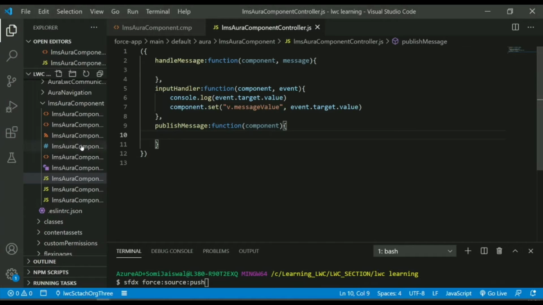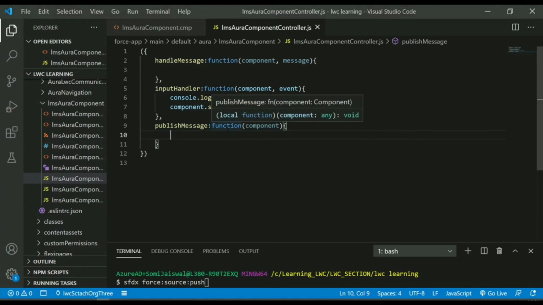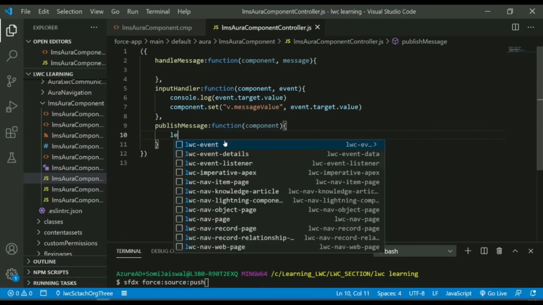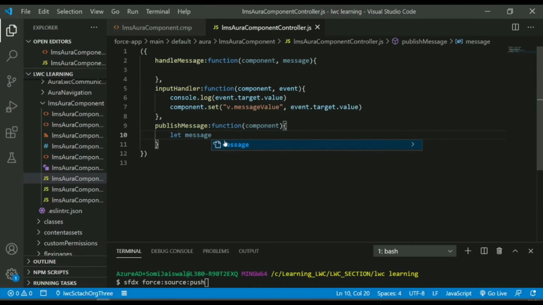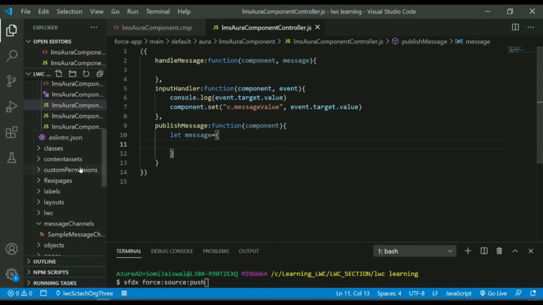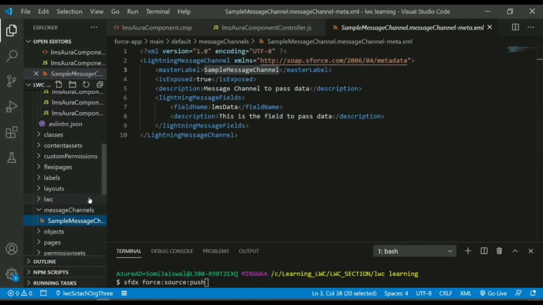Okay, so let's go and create the publish message. So first I'll say what is the message that I want to publish, right? So I have to create the message as well. So I'll say let message equal to, now we already know we are using a message channel sample message, and in the sample message we already defined a field property that we're going to use for sending the message, that is LMS data. So we need this name.